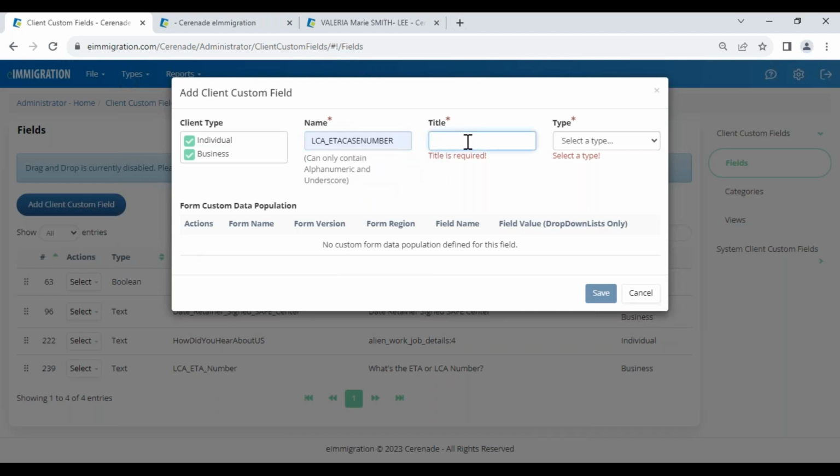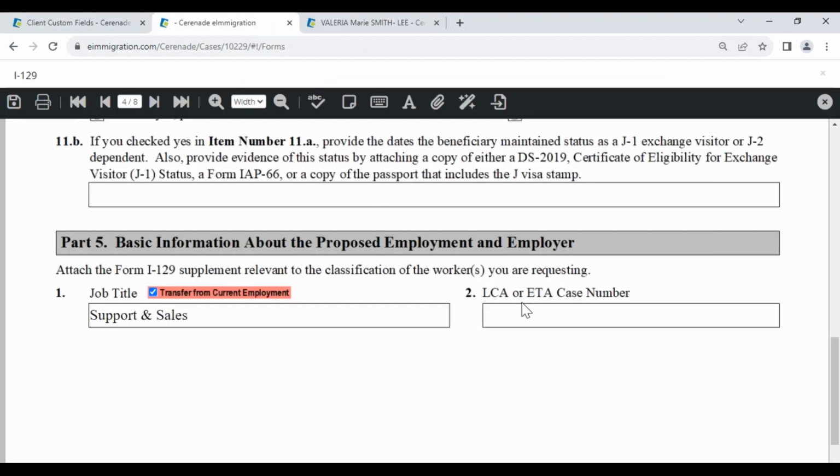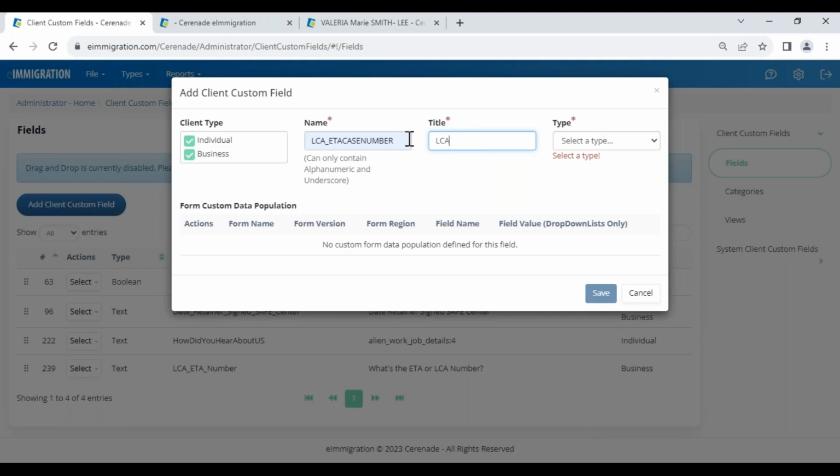And then the title, it's okay. You can pretty much do the same thing here, like LCA or ETA case number. For those that are joining us, we are in the process of creating a custom field from the administrator portal. And I'm selecting LCA or ETA case number from the I-129 form, but it could be any form, any custom field. And then you just click save.